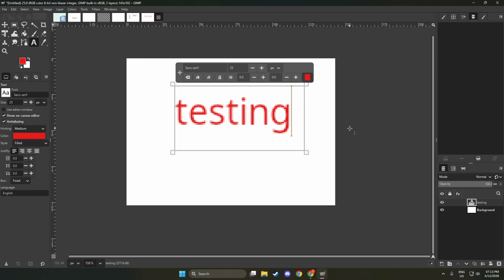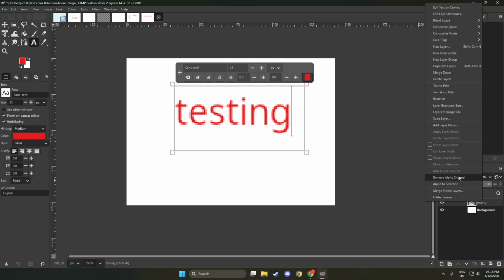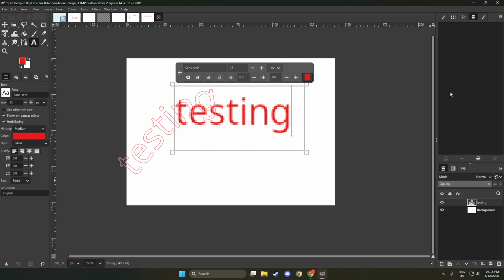Now in the Layers panel, right-click the text layer and choose Text Along Path. GIMP will project your text onto the curve and create a new path that matches the outline of each letter along that line. If the placement isn't what you expected, undo, refine the path shape or direction with the Paths tool, and try Text Along Path again until it sits just right.